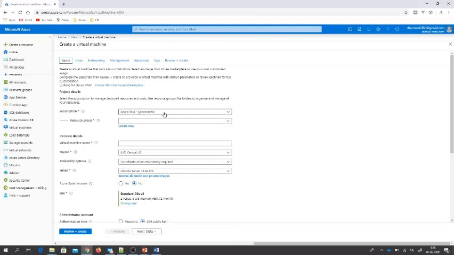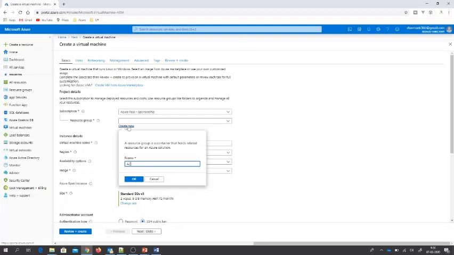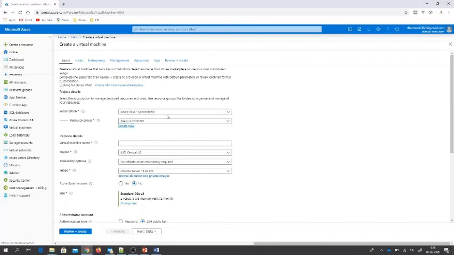Subscription. I'm going to take my free subscription, which is there. But if you have other subscriptions, you will see them here. And one important thing, every time you will need a resource group. I don't have any resource group, so I need to create a new one. I would name it AZ-203 module 01. Then I can delete this right away when I'm done with this video. So I don't care.